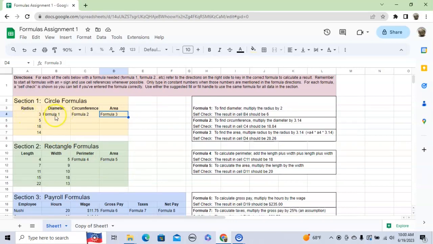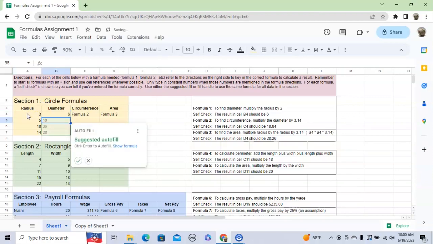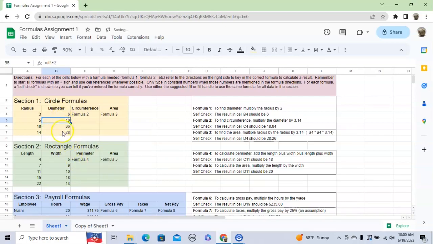So for each formula, when I'm getting ready to do formula 1 here, I'm going to look over here for how to do it. To find the diameter, multiply the radius by 2. So as a student, I would type equals, and I would click on the radius and multiply it by 2. So this should be A4 times 2. Hit enter. And Google Sheets is going to suggest an autofill. If it doesn't suggest an autofill, so let's say it does suggest an autofill, I could just check that and it would autofill that same formula down for the rest of the data here.